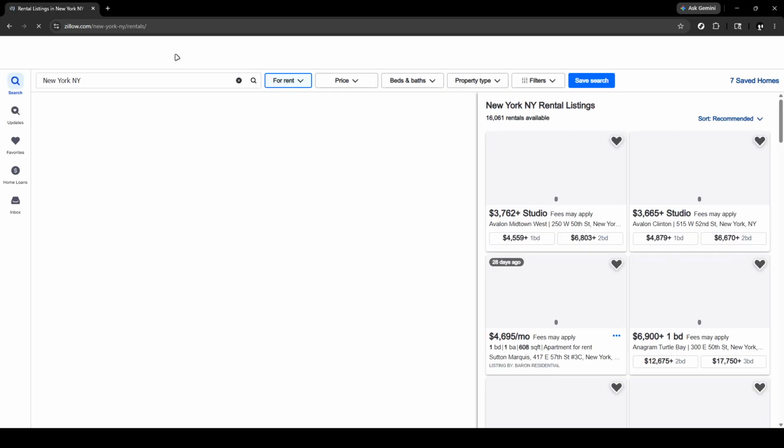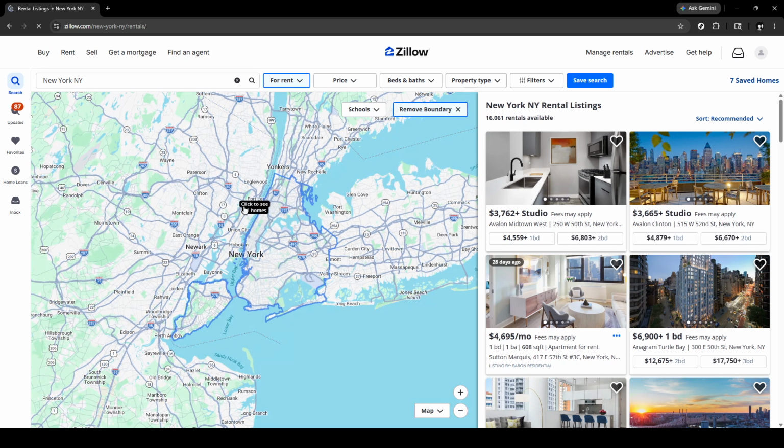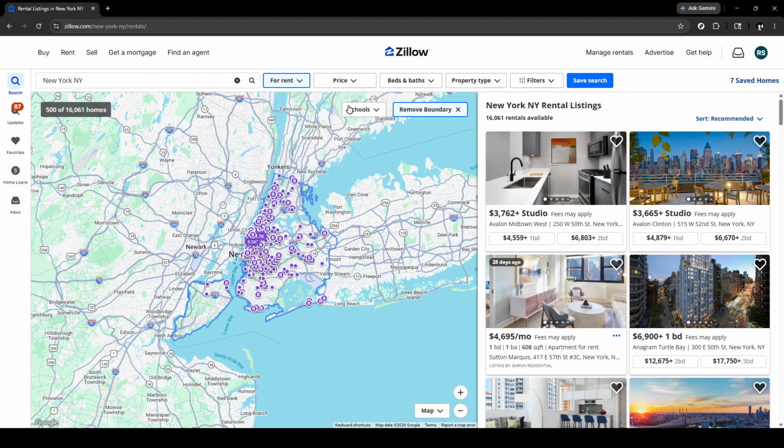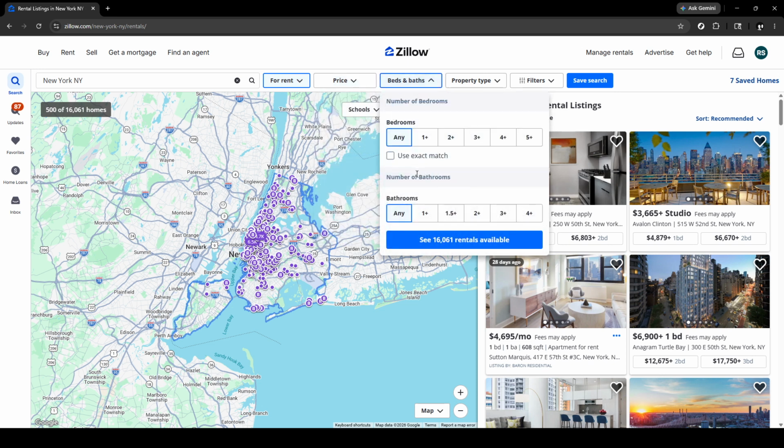Next, switch the site into rental mode. Look for the tab labeled Rent, For Rent, or Rentals, and select it so you're only viewing properties available to lease. If you see homes for sale mixed in, toggle the rental tab again. This ensures you're looking at apartments, condos, or rental homes rather than listings intended for purchase.